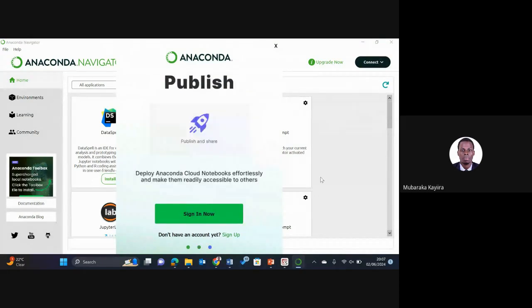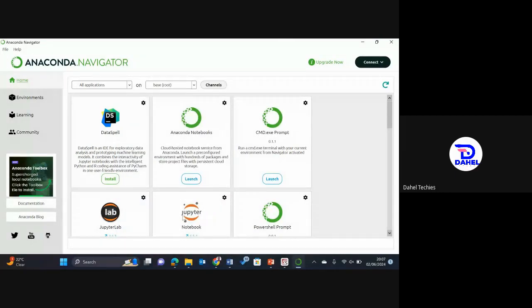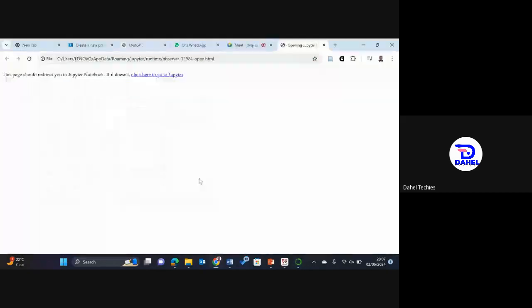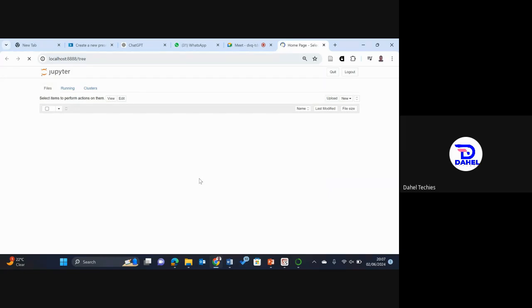It is showing me to sign in. You don't need to sign in. I don't know why it's asking you for signing in. So I click on Jupyter Notebook. Yes, just launch it. Click on launch. I hope all of us have gotten to this point. So if you launch, it's going to open this up for you.